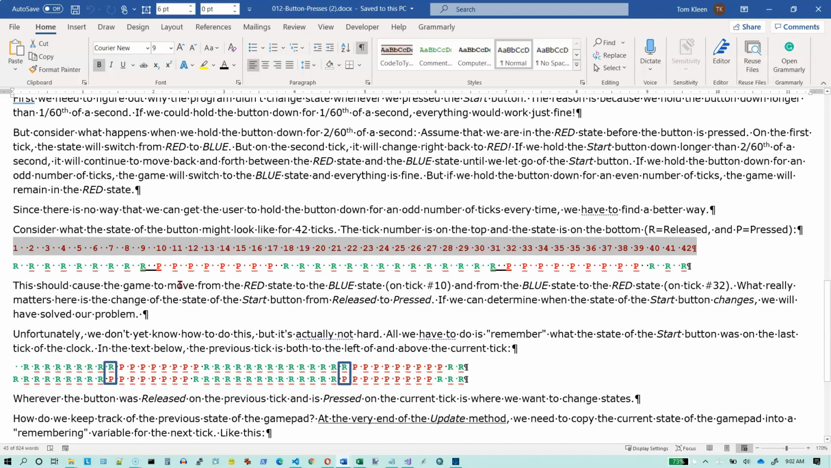But what we're concerned about is right here is where I want to change the state. And then again, right here is where I want to change the state. And so what I'm doing down here is I'm showing the previous tick above, and the previous value above, and then the current value down here.